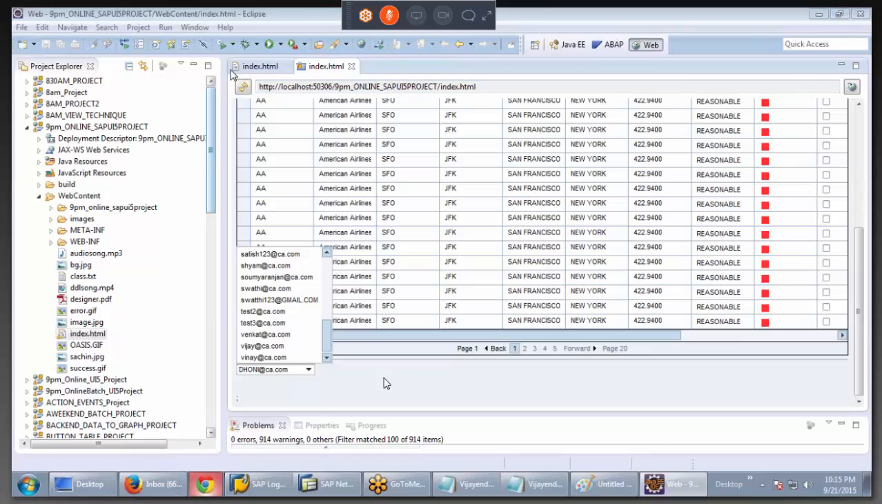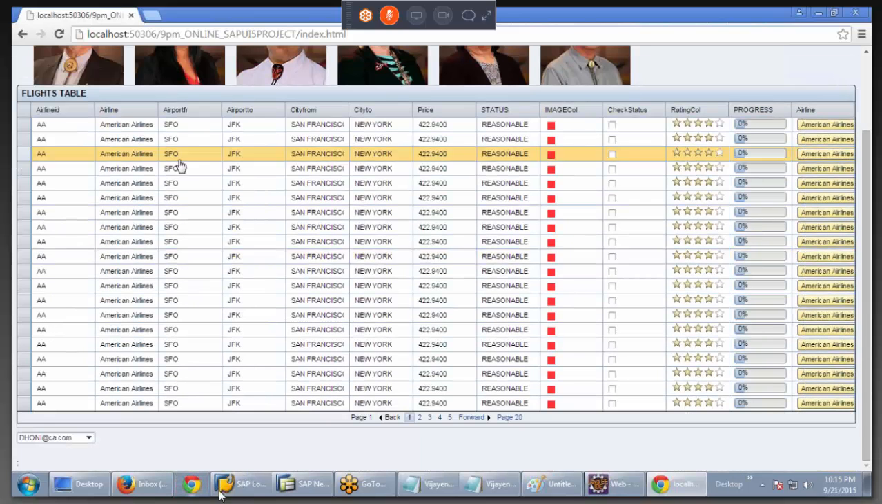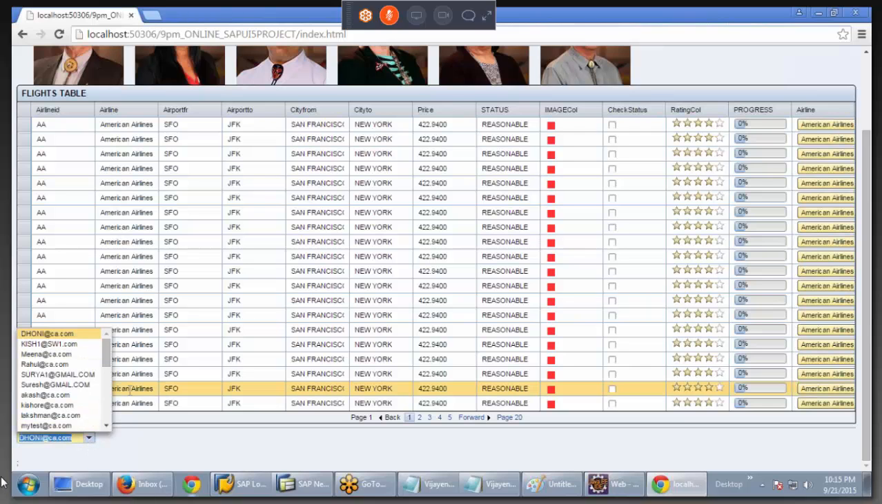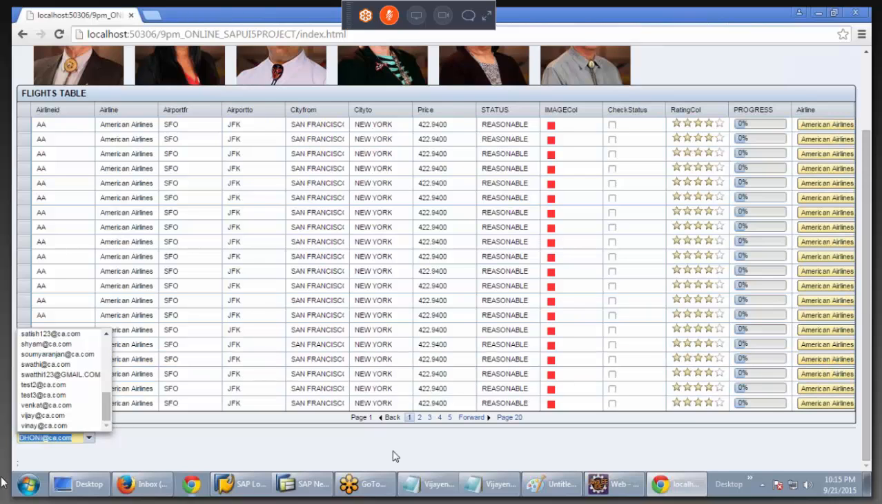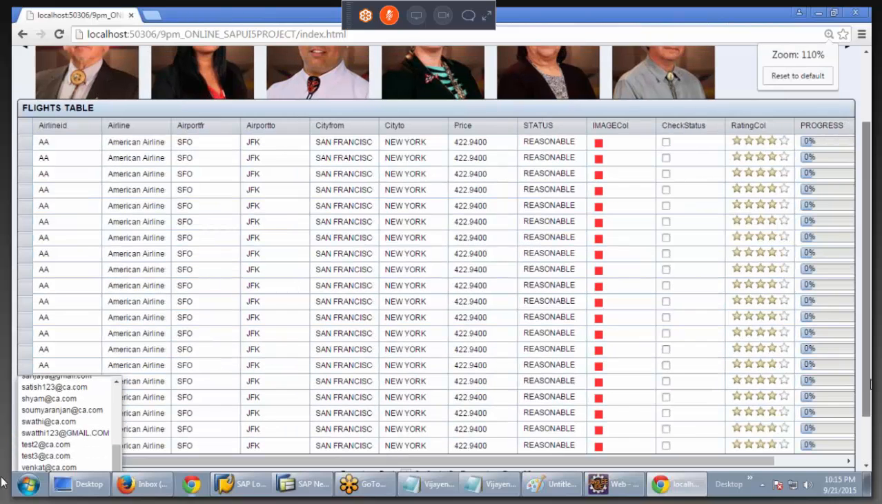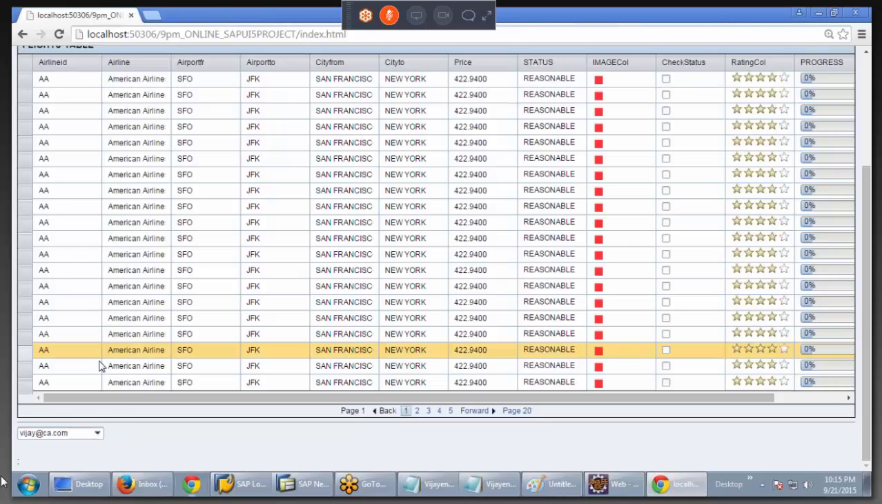So you can also test it in external browser. At the bottom of your table, there is a drop down, and drop down is displaying your list of email IDs here. You can see that. So you can see surya@gmail.com, rahul@ca.com, vijay@ca.com. So these are the values that are coming from our OData service here.